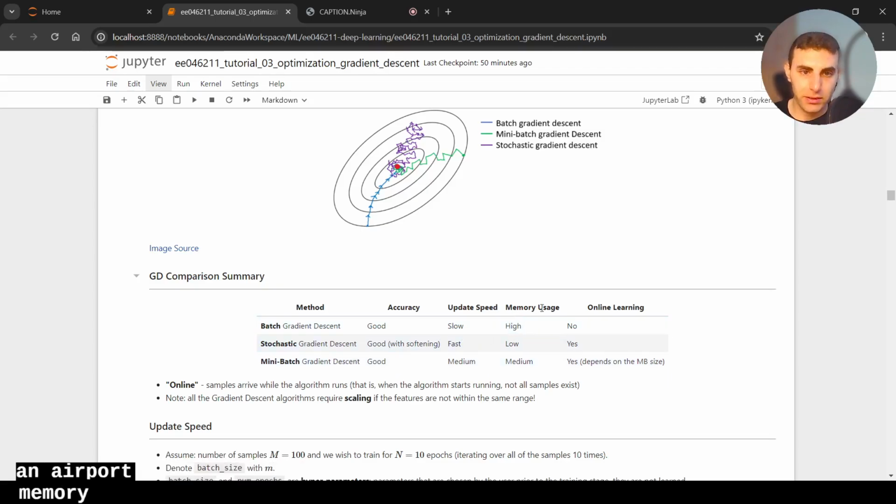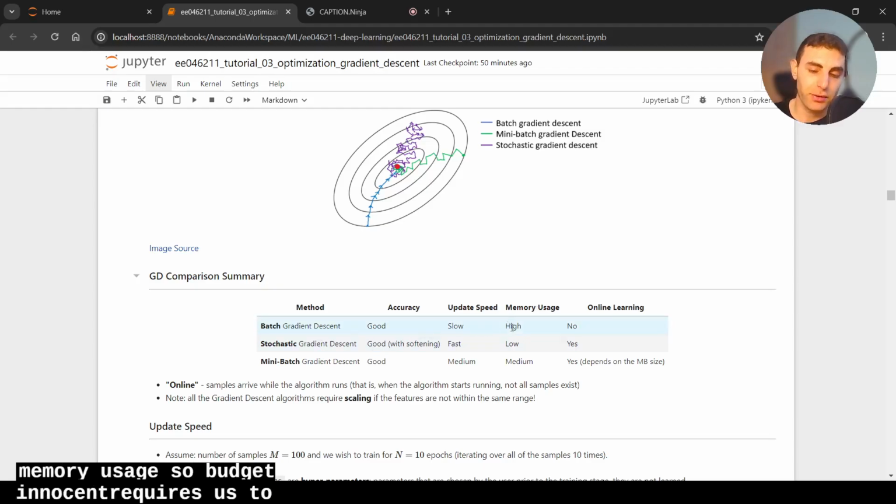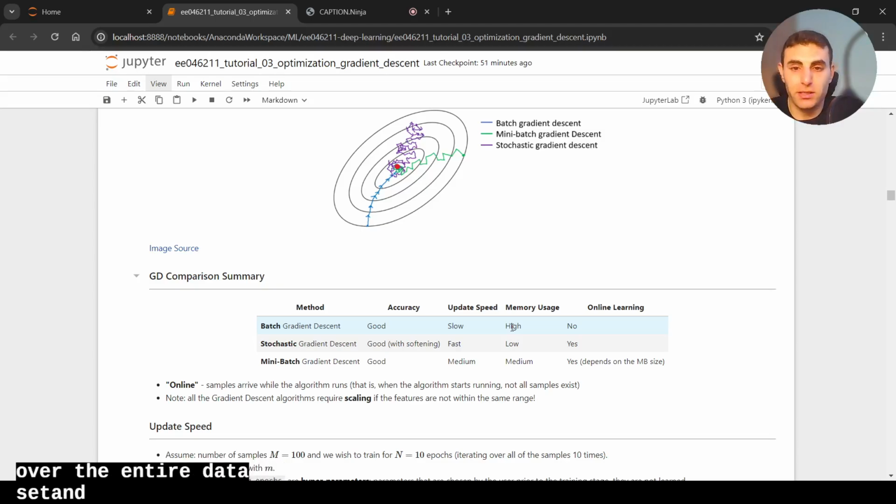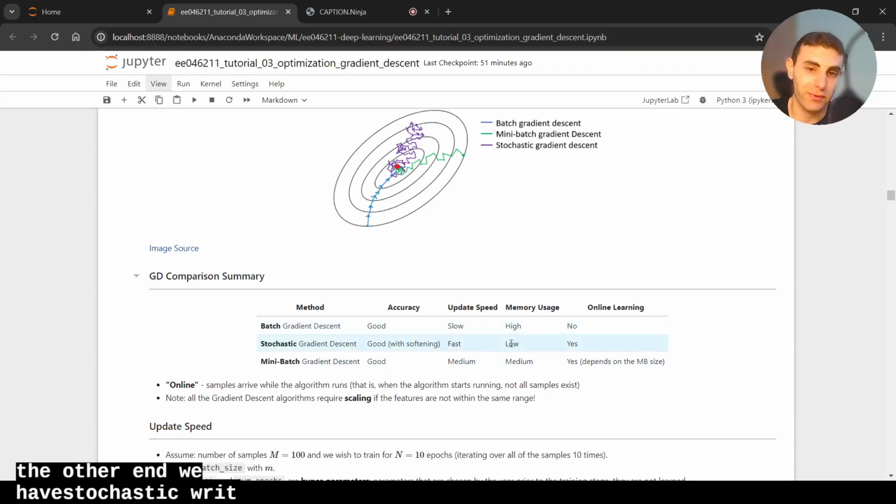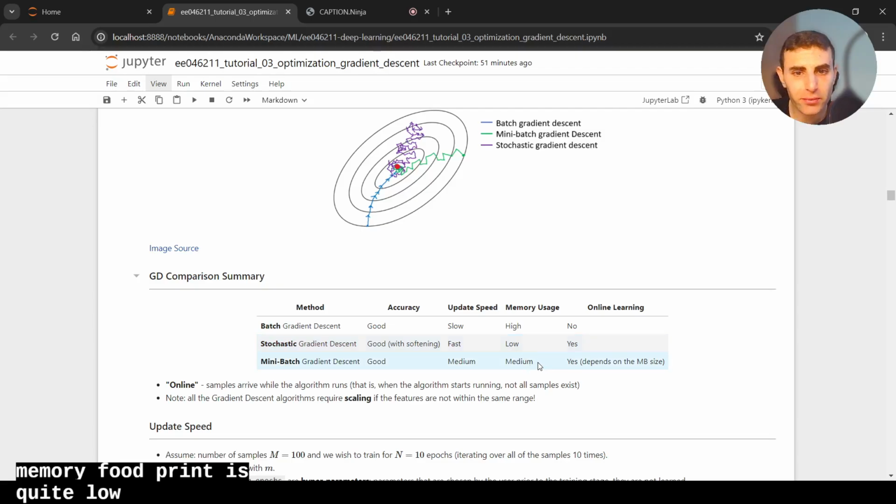Memory usage. Batch gradient descent requires us to calculate the gradient over the entire dataset. And as I've just mentioned, sometimes it is impossible. So it requires very high memory. On the other end, we have stochastic gradient descent, which requires us to calculate the gradient over a single sample, so the memory footprint is quite low. And in between, we have the mini batch gradient descent, which is medium.